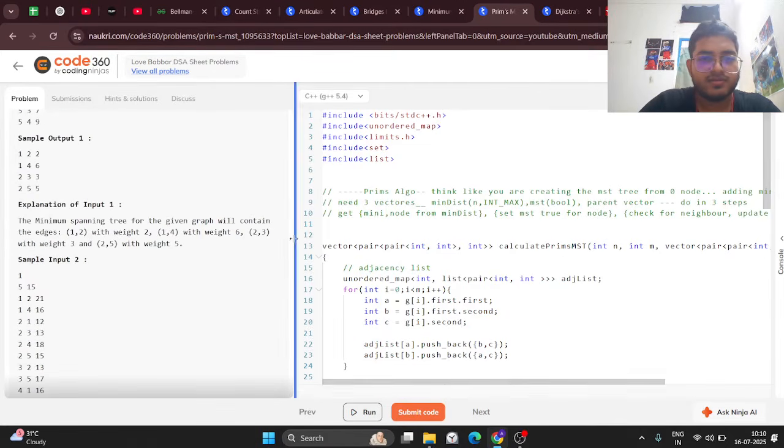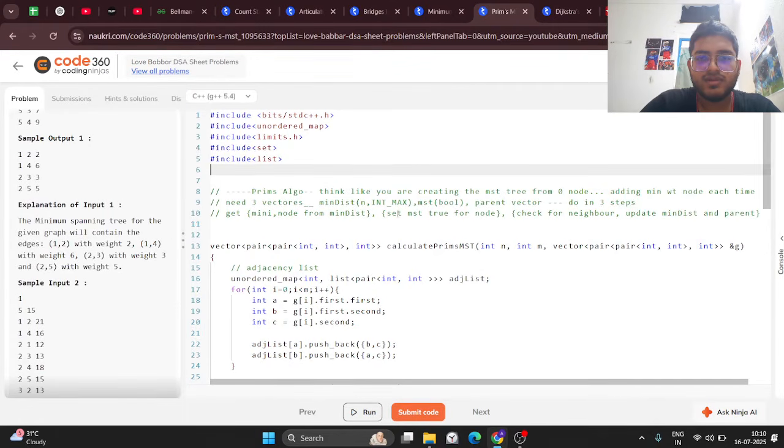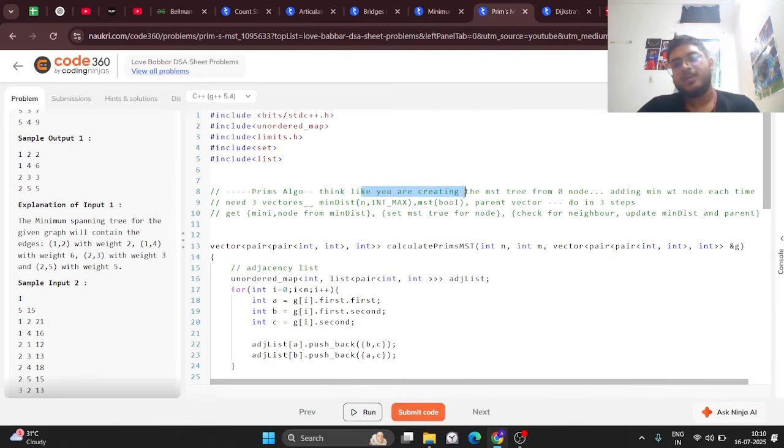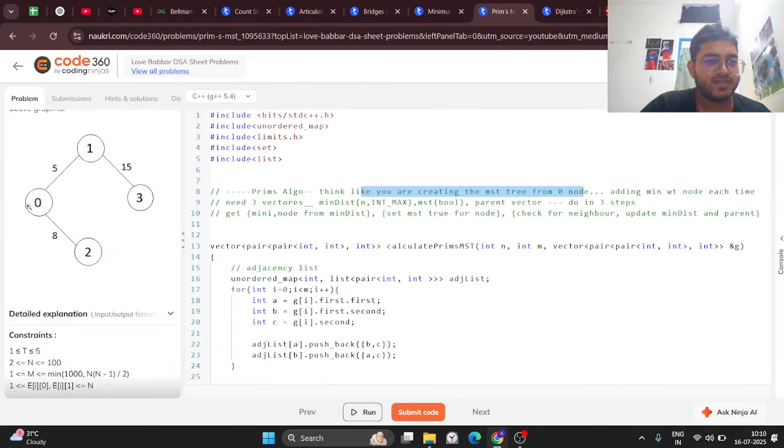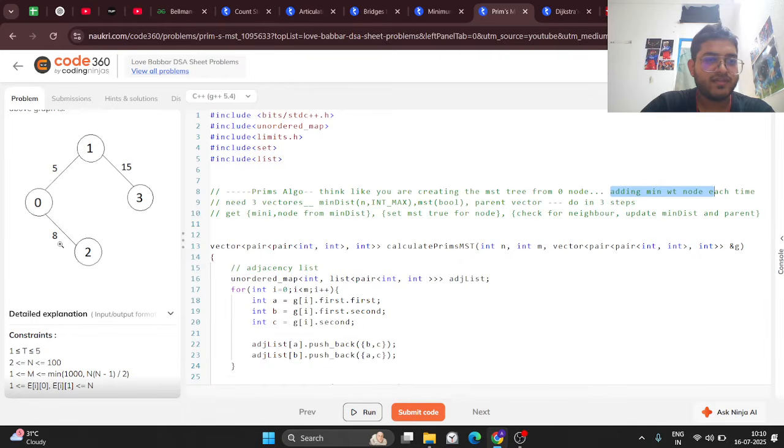First we will go using Prim's algorithm. Think like you are creating the MST from the zero node. We start from the zero node, basically starting the MST tree. We are creating the tree from scratch, from the zeroth node, then let's say one, then second, third, and adding the minimum weight each time. First we add 0, then we go for 5, then we go for 8, then 15. Now we are adding the smallest one step by step.